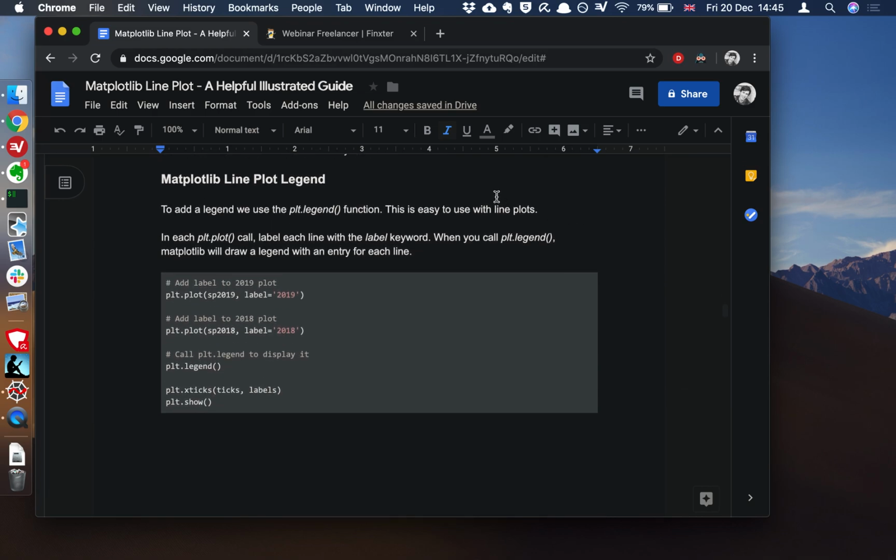To add a legend, we use the plt.legend function. This is really easy to use with line plots. All we have to do is, in each plt.plot call, label each line with the label keyword. So when you call plt.legend right at the bottom, Matplotlib draws a legend and it has an entry for each line.